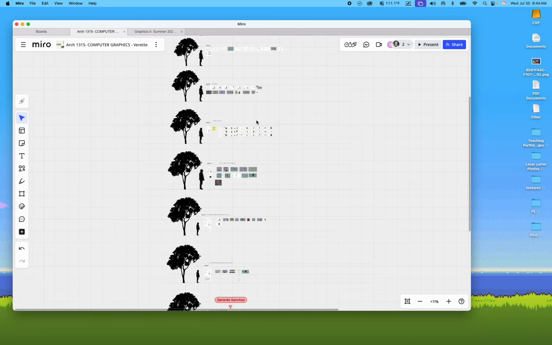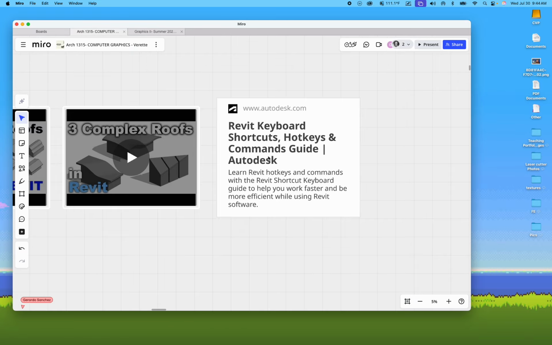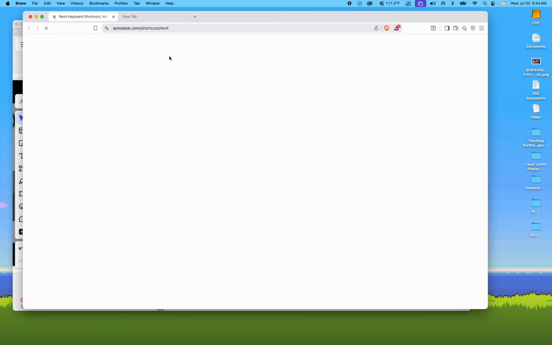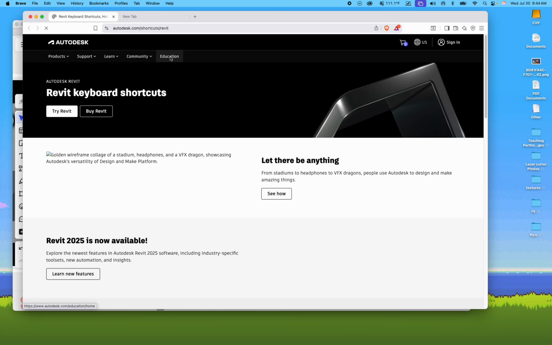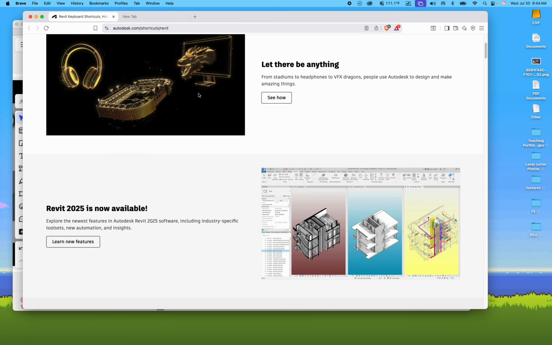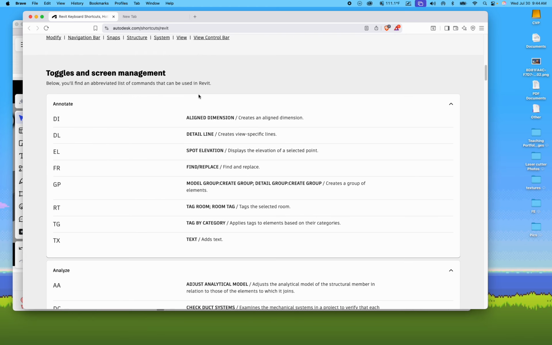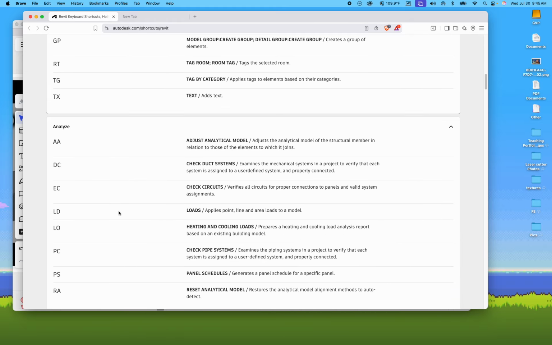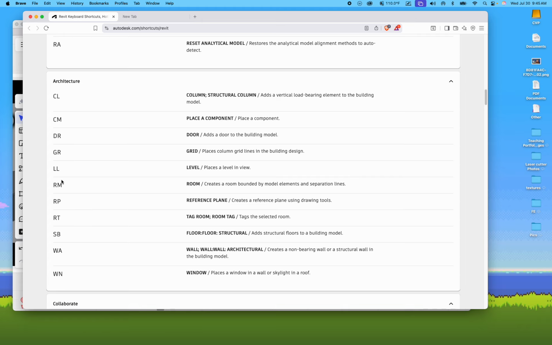But I put a list of the commands as well. Gotta say, this is a pretty good one. If you go here, you'll see the commands, I have no idea who made these, but they're hilarious actually. Align dimension, DI. No idea, right? Detail line, that makes sense, DL, right? Text is text, okay, yeah. Some of these do make sense, right? Load, LO. But you'll see that actually the commands are based on a 2-key sequence.